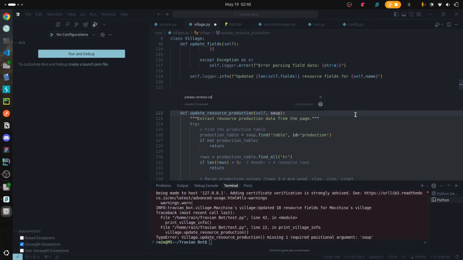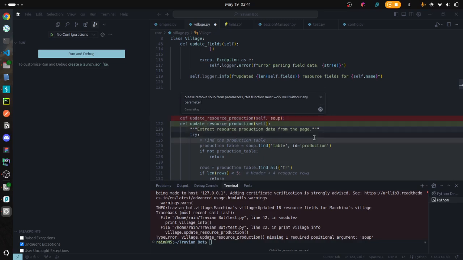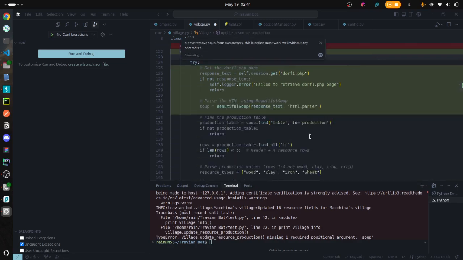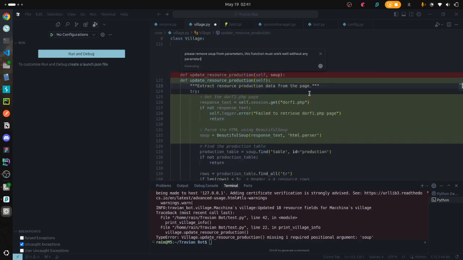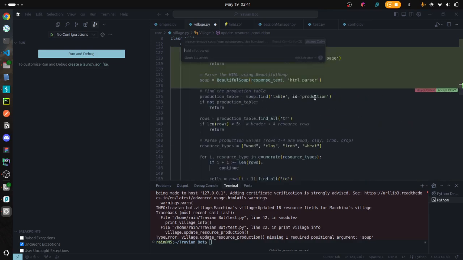Please remove soup from parameters. This function must work well without any parameter, because it will make a request. I mean, I make the request when I need to find this information. I make a get request to Dorf1. Exactly. Retrieve the data and then read it from there. I don't want to paste it. Great job, great job.